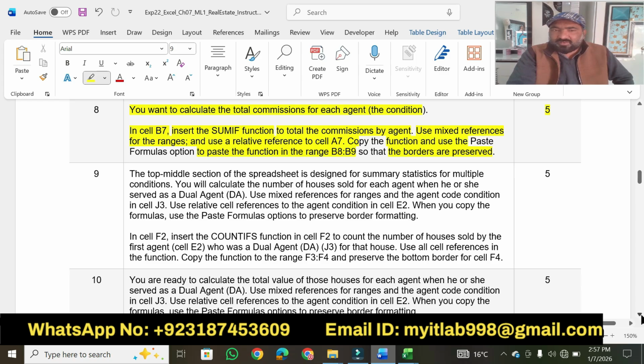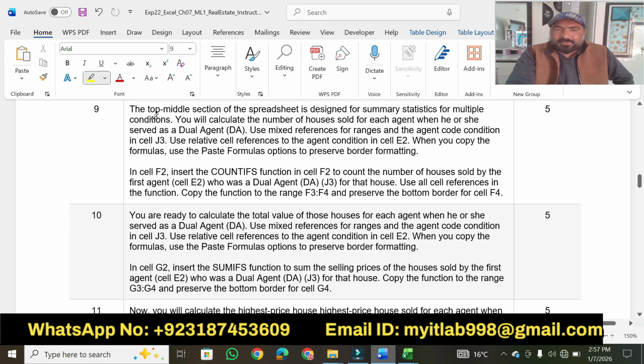Now we are moving toward question number 9. The top middle section of the spreadsheet is designed for summary statistics for multiple conditions. You will calculate the number of houses sold for each agent when he or she served as a dual agent. Use mixed references for ranges, the agent code condition in cell J3. Then use a relative reference to the agent condition cell E2. When you copy the formula, use the paste formula option to preserve border formatting. So that was just the instruction for question number 9.